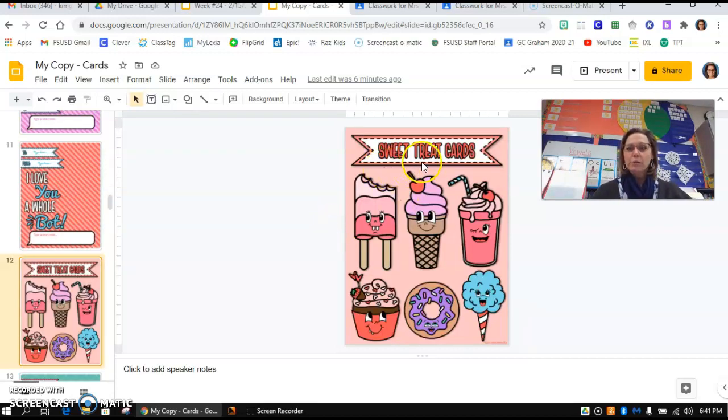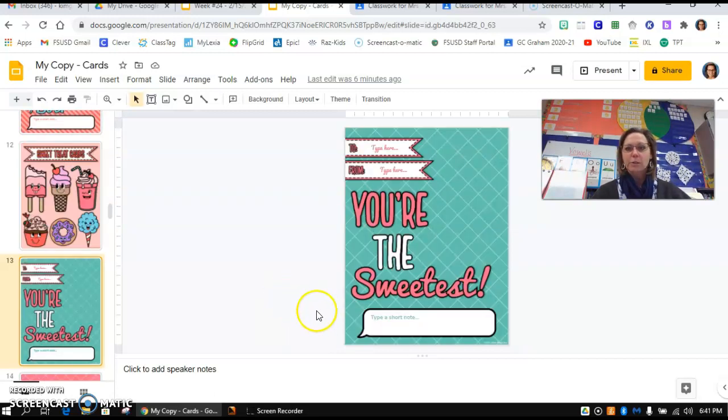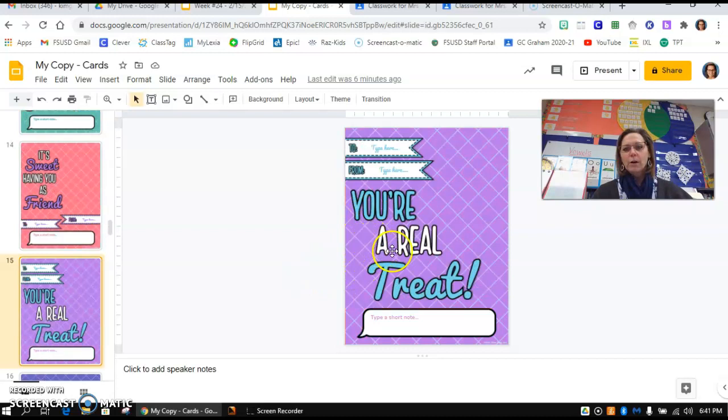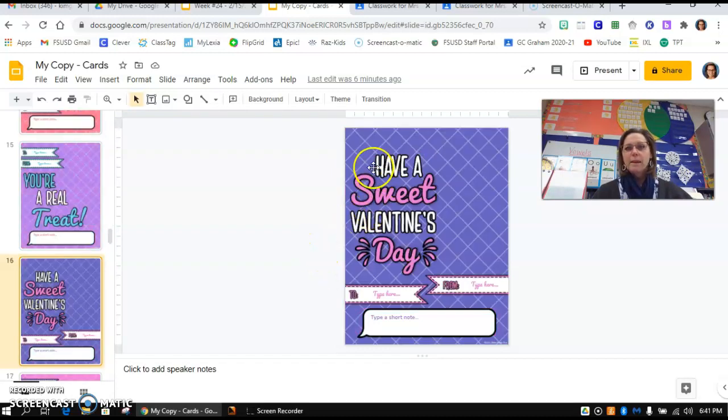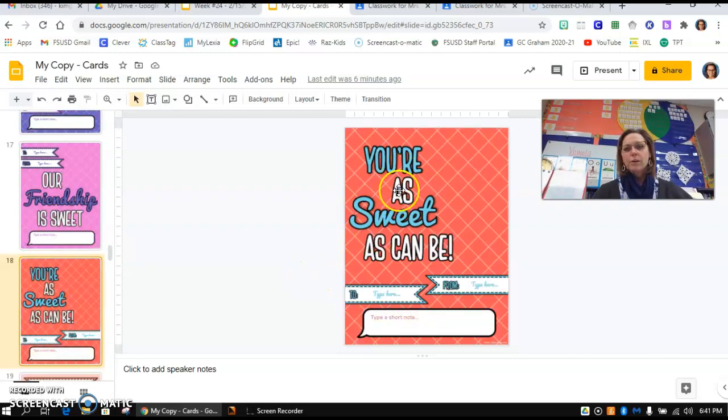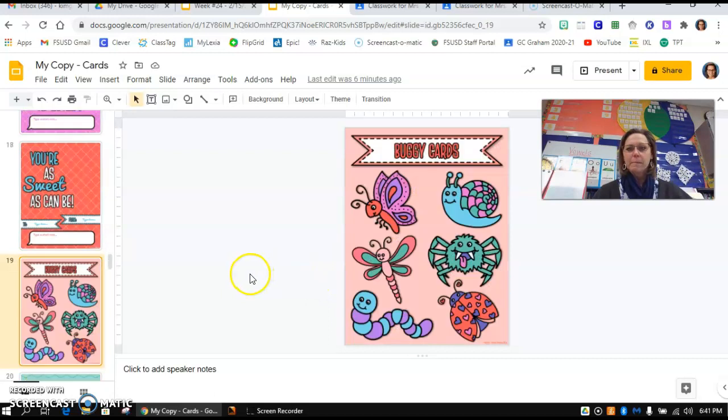Then you have the sweet treat cards. Maybe you want to do one that has the sweet treats, and there's all these different backgrounds to choose from. You're the sweetest. It's sweet having you as friend. Should be as a friend. I think that was a mistake. You're a real treat. Have a sweet Valentine's Day. Our friendship is sweet. You're as sweet as can be.